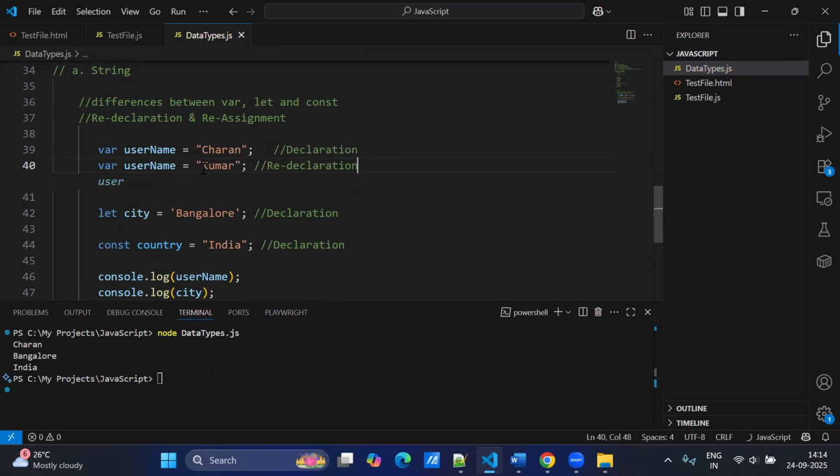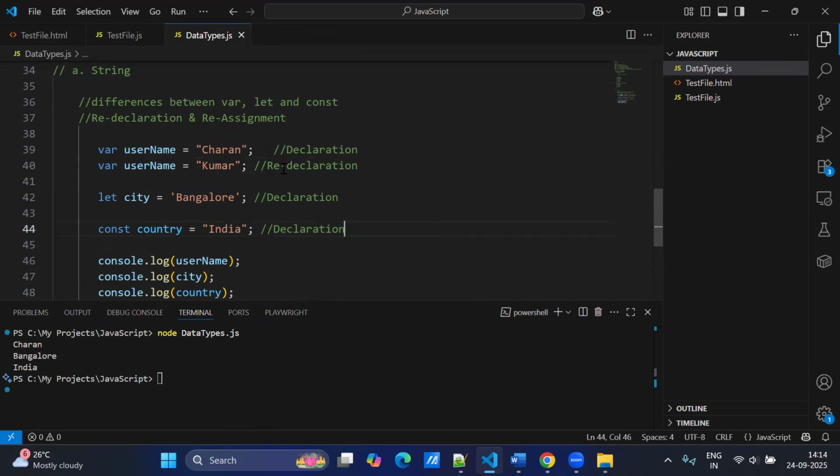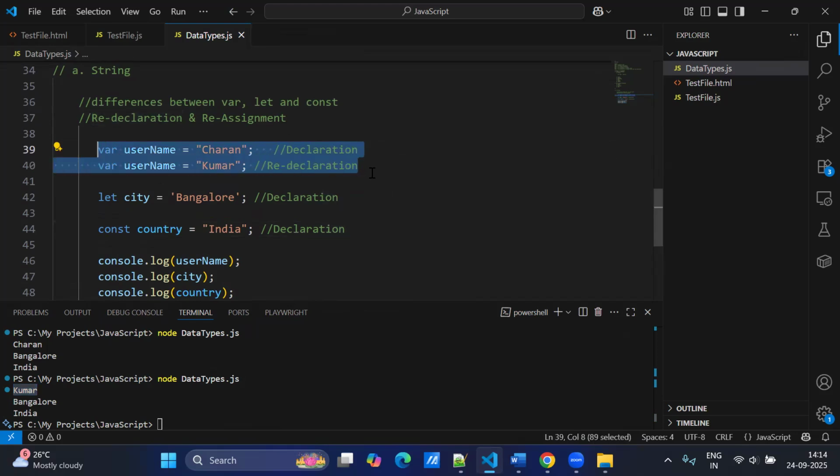Var username equal to Kumar, I am redeclaring. It is not giving an error. So that is why in var, redeclaration is possible. Now it will overwrite Charan. Let's run it. Can you see, instead of Charan, it now displays Kumar. So redeclaration is possible in var.